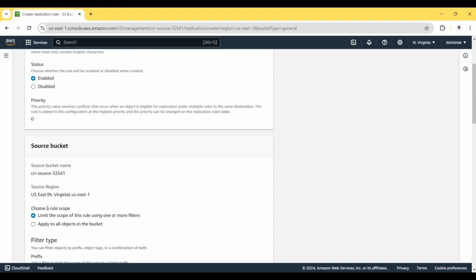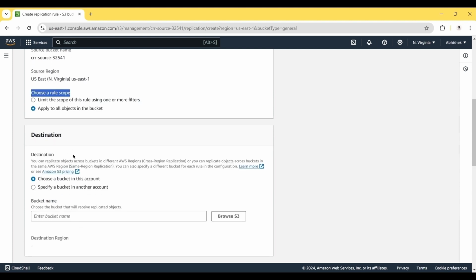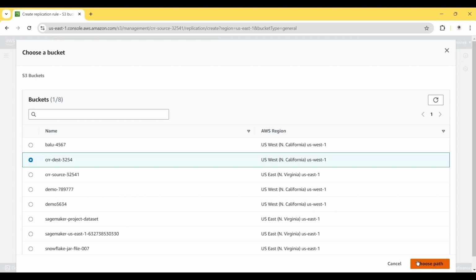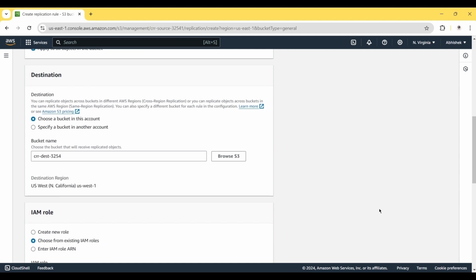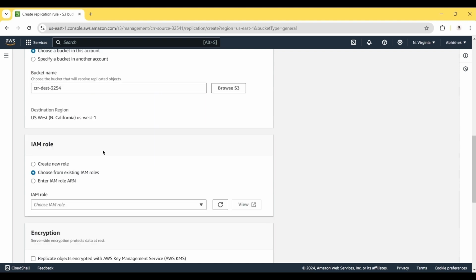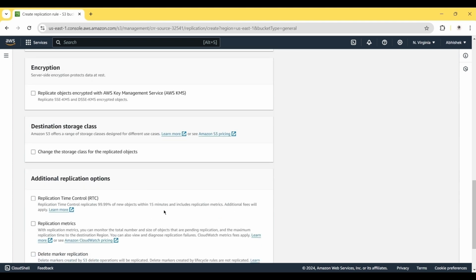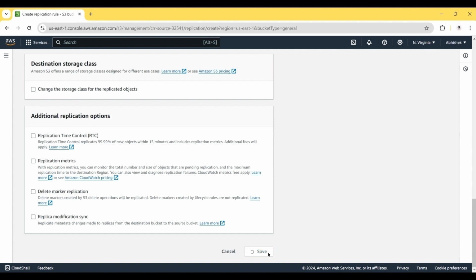Here it is asking where you want to apply the rule. So I want to apply for all the objects in the bucket. For destination, I am selecting my destination bucket, which is this one. Click on choose path. Next, it is asking me IAM role. So here I am going to click on create new IAM role and click on save.